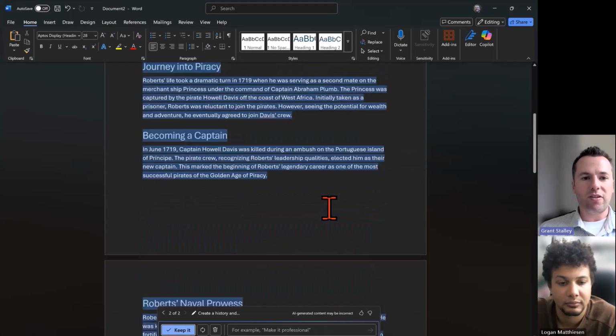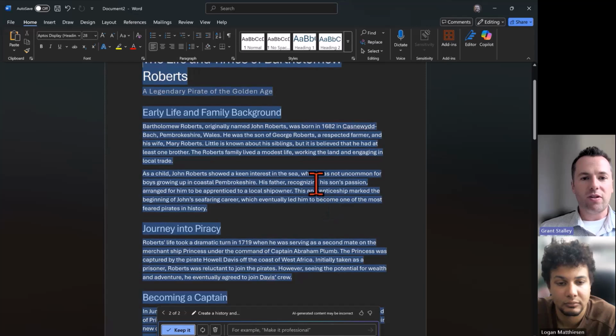We can look up here and see, did it give me specifically, okay, so the early life and family background, it's got an additional paragraph in here. But this is at a very high level. This is a way that you can use Copilot in Word to create a new document.